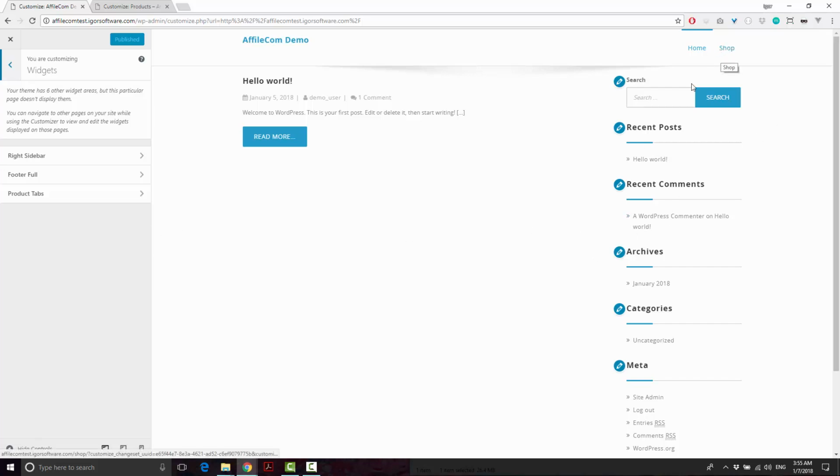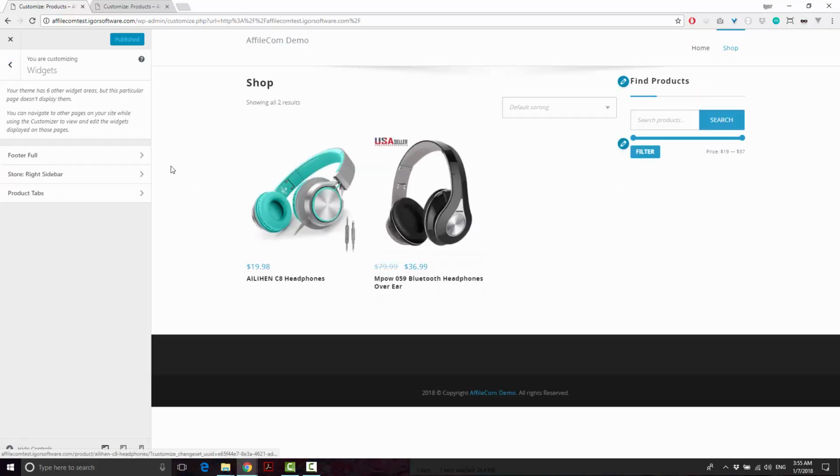For example, you will probably want to have things like recent posts, categories, etc. on your blog. But in your store, you would probably want to have things like search products, narrowed down by price, brands, etc. So for that reason, AffilEcom has 3 types of widget areas for sidebar. Here you'll see we have a right sidebar for the blog. And when we go to the store, you'll see that now we have a sidebar for store widgets.